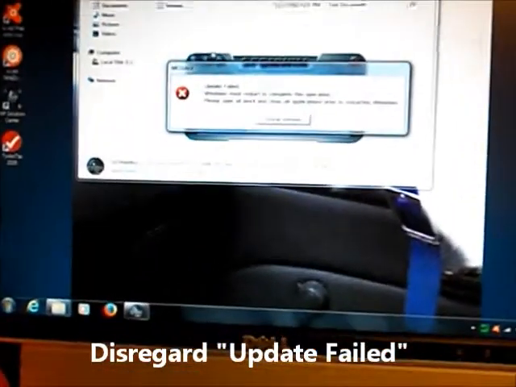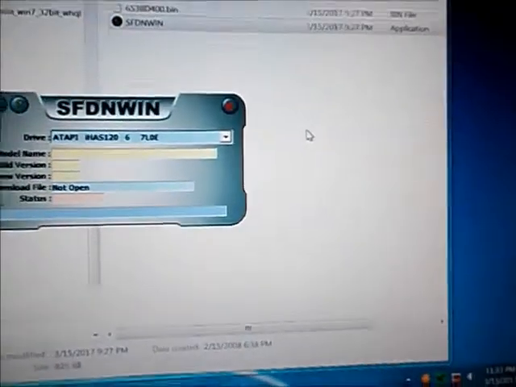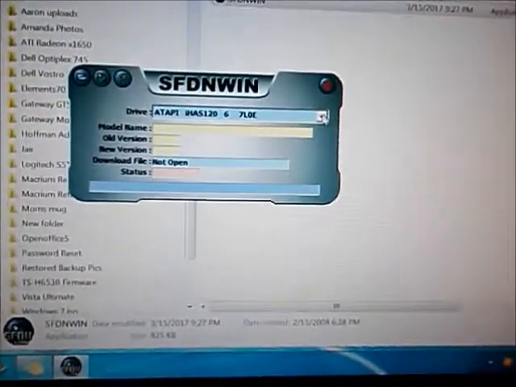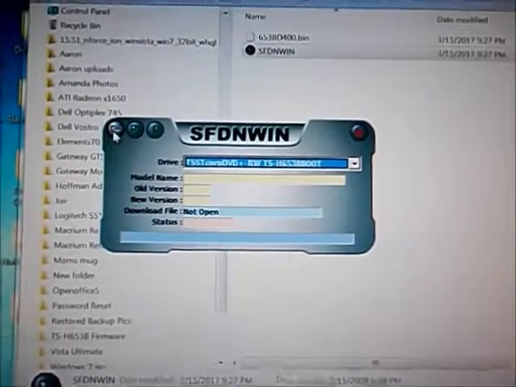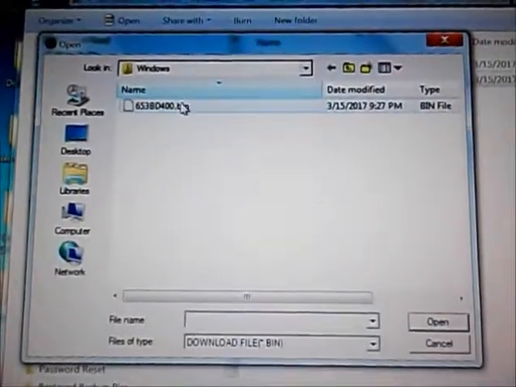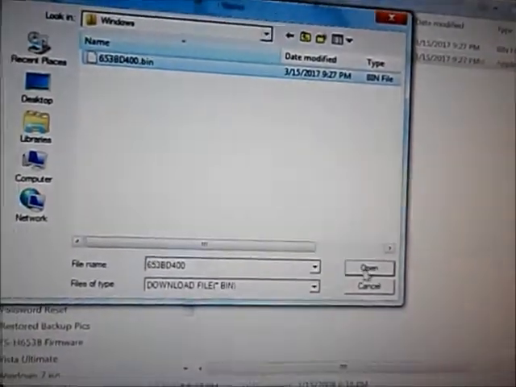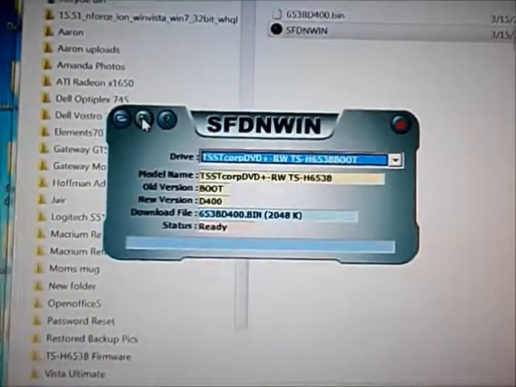Now you can see, according to the program, we gotta restart the computer, even though it says update failed. Open up the Windows one, click on the application file here to launch the firmware update. And then choose the appropriate drive, which is this one. And go to the left folder here to find the firmware update file, which is the BIN file contained in the same folder as the firmware program. Then this green icon here actually starts the update process.